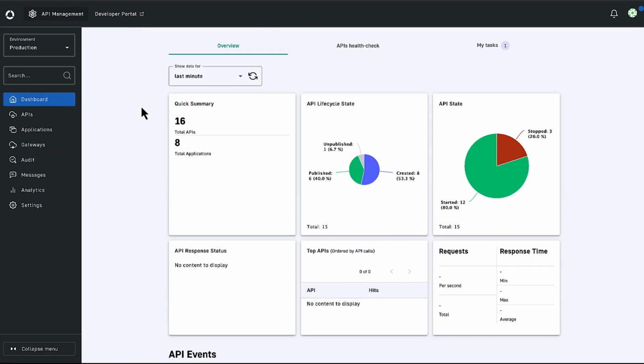So in this video, we have seen how you can measure, track, and analyze your APIs in Celigo API Management and maintain visibility into performance and consumption of your APIs.